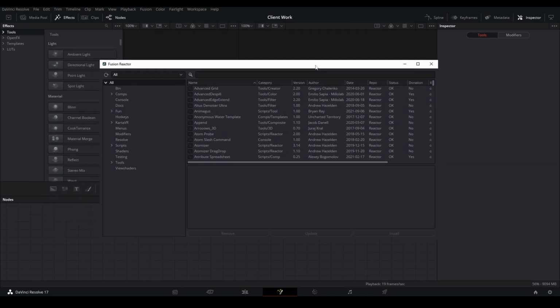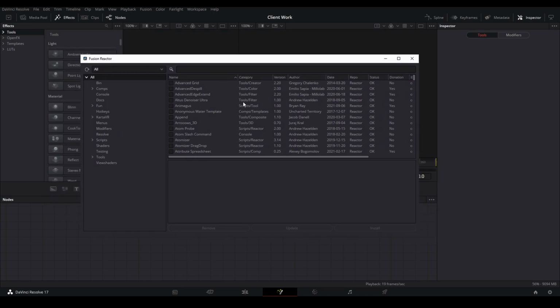So this is the plugin called Reactor for Fusion. And basically what it is is a database of effects or plugins, I guess you could say, for DaVinci Resolve that are all free. And how it works, I will show you right now. So let's say you want to find a certain plugin here. You can search and look up Glow.